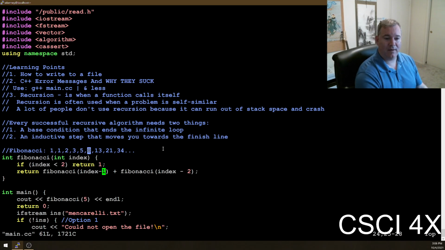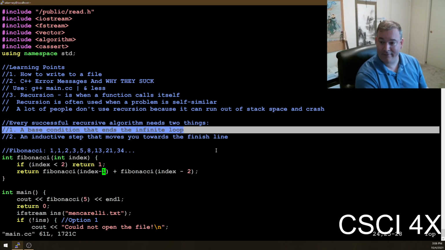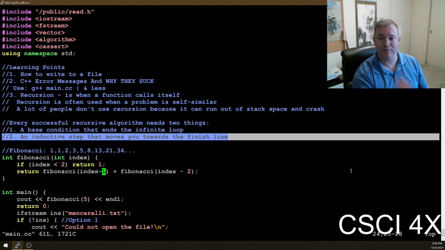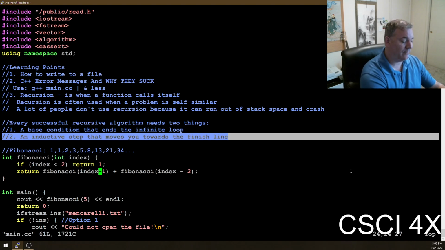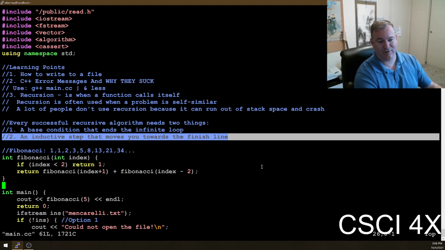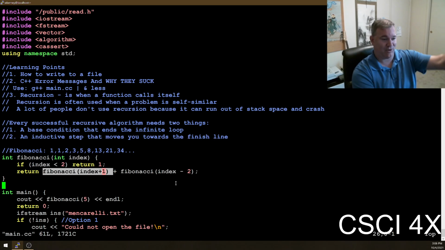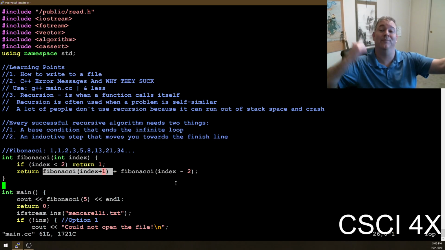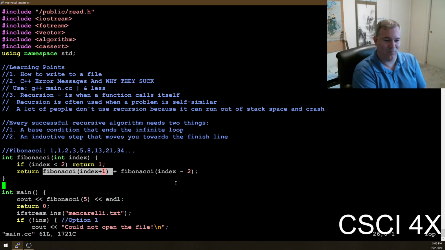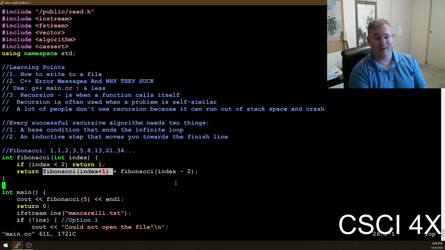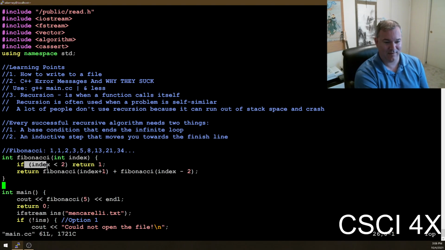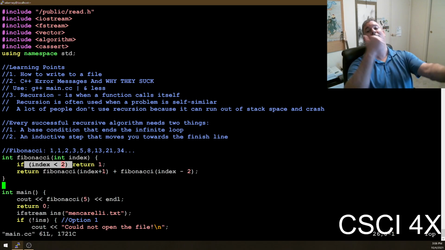So you need to have a finish line, and you always have to be moving towards the finish line. For example, if I say return the Fibonacci of index + 1, now it's infinite again, right? Because the finish line's at 0, and we're running away from 0. Does that make sense? So what's the Fibonacci of 3? Well, it's the Fibonacci of 4. It's the Fibonacci of 5. What's the Fibonacci of 5? Fibonacci of 6. Even though we're ending when the index is less than 2, we're running away from it.